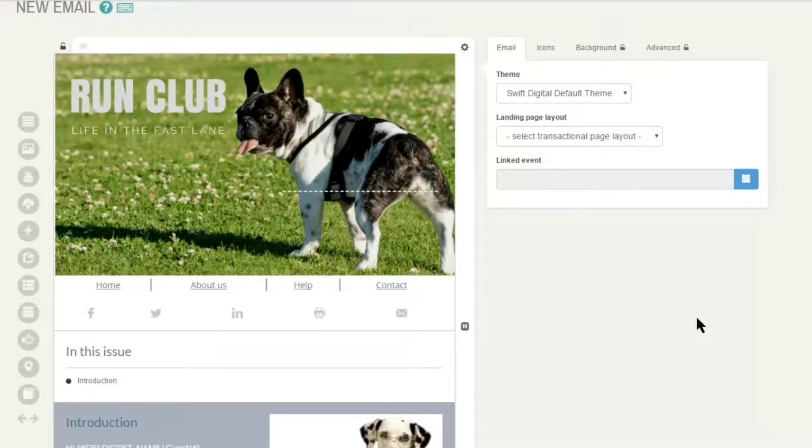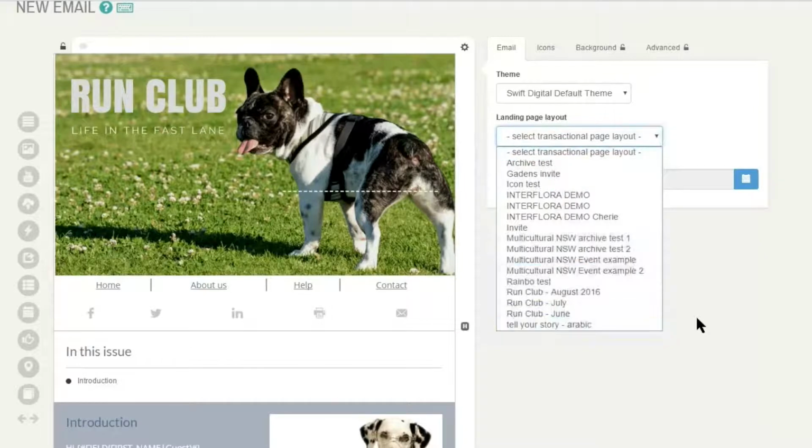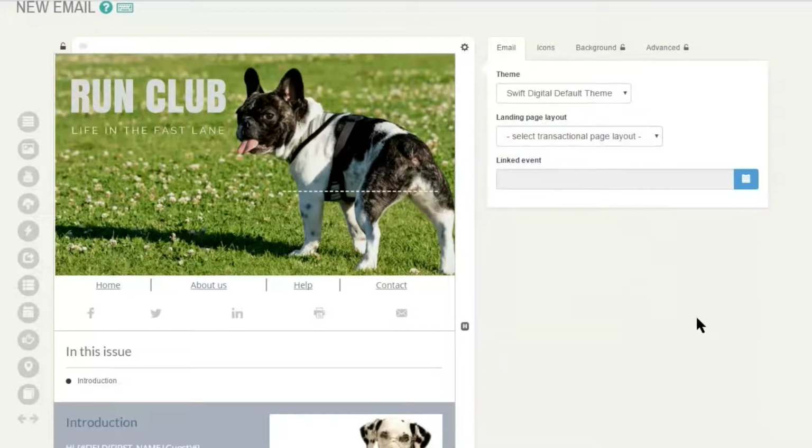From this second drop-down, you can select Landing Page Layouts. This will allow you to customize the static pages that are generated for each document. If you weren't aware, every document you create will have static pages associated with it, such as a forward to a friend or the subscribe or unsubscribe pages. If you don't select a specific layout for your landing pages, they will use the header and footer that you've set in your document. The next field here is only relevant for events users.